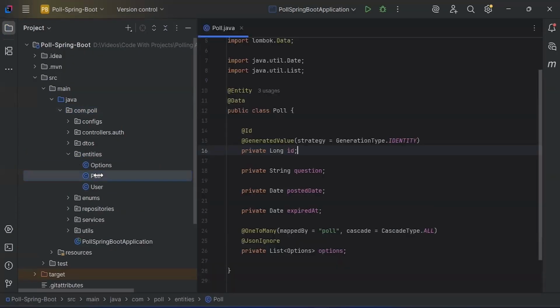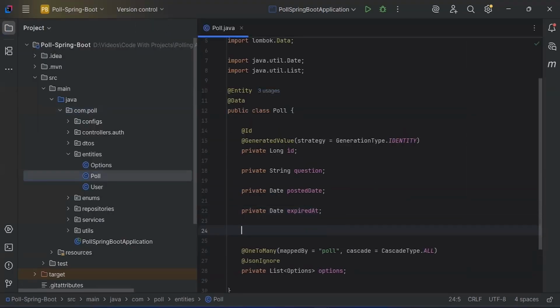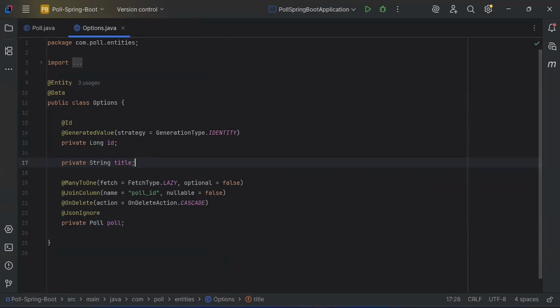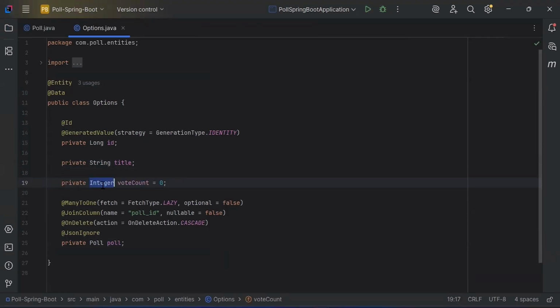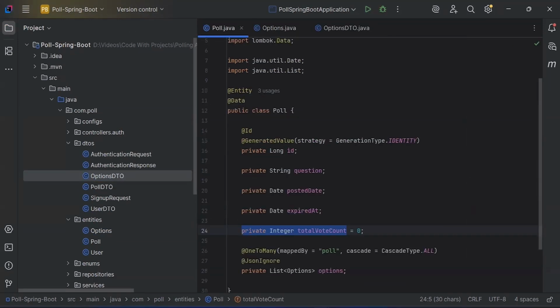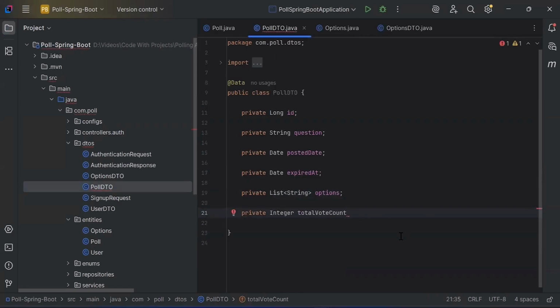First, let me open here the Poll and the Options entities. So inside the Poll entity, let me add here one more field with the name totalVoteCount. That will be of type Integer, and we have to initialize this with 0. After that, let me open here the Options entity. So inside this, I'm going to add the field with the name voteCount. That is of type Integer, and we have to initialize this with 0. Let me add this field inside the Options DTO as well. After that, we have to update here the Poll DTO, where we have a field with the name totalVoteCount.